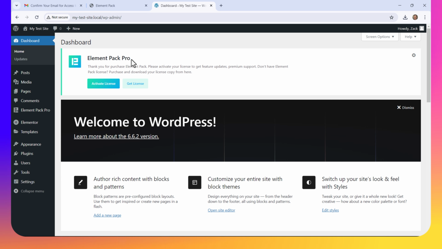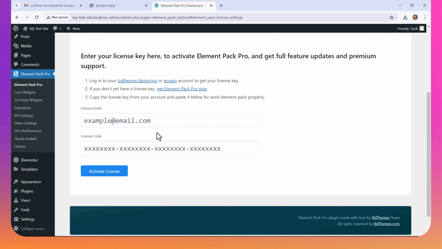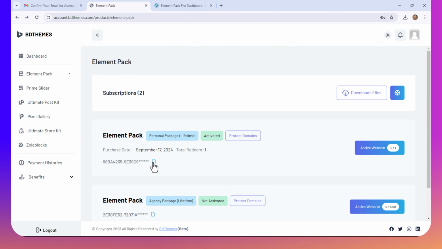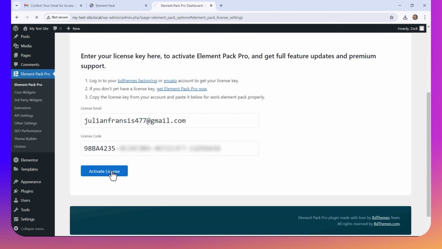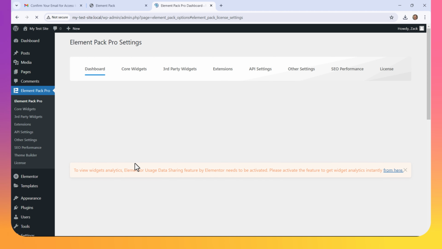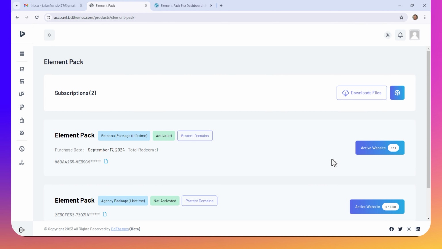But you need to activate the license in order to use the premium features. And to do that, you will need to enter your purchase email, in this case, the account email, and the license code for the product. Once activated, the plugin interface will display a valid license message. At the same time, you will see the active website counter going up from your Account Product tab.